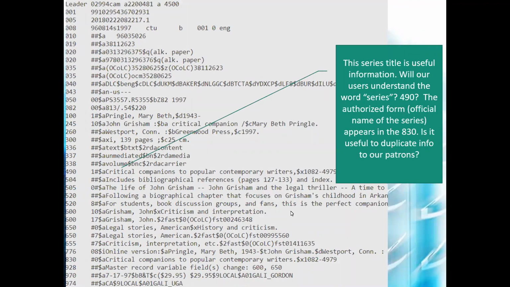So here's another example of that. MARC record, and we're going to talk more about the MARC parts of it, but we're just kind of talking about how it displays in the OPAC right now. We have a series title, which goes in the 490 field. We're going to talk more about fields in a minute. And this can be useful information. We have critical companions to popular contemporary writers, and then it has a number down there.